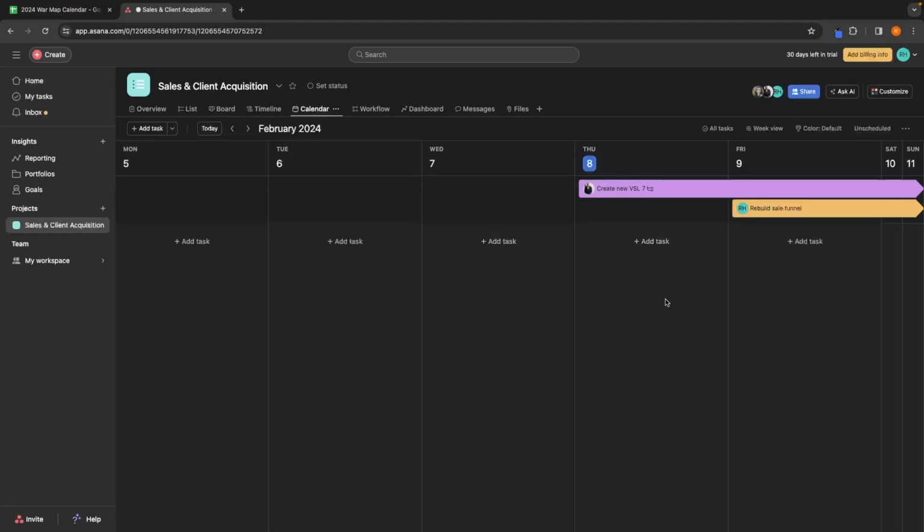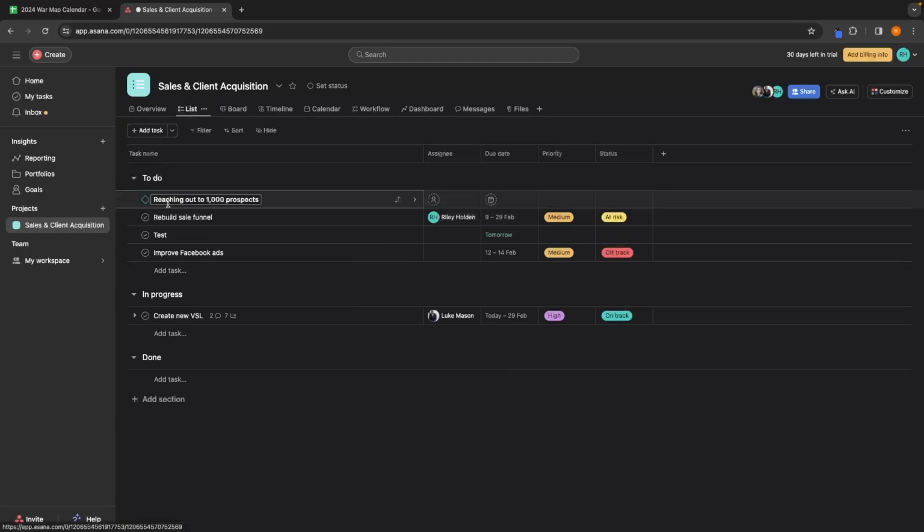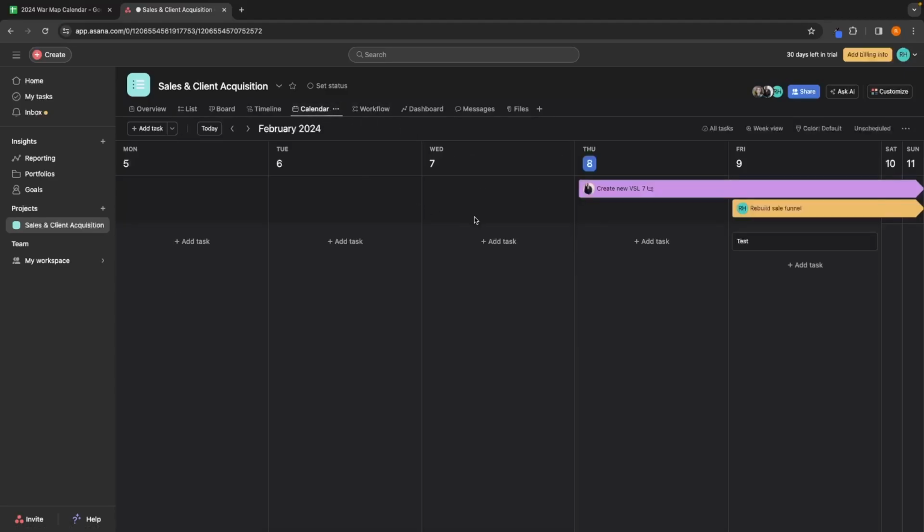And what you need to understand about all of these views right here is this is all the same data and it's just a different way of viewing it. For example, if I go to Friday the 9th right here and I add in a new task, let's just call this test, we can see that this task has now been added, and this is also going to show up on the list board right here.